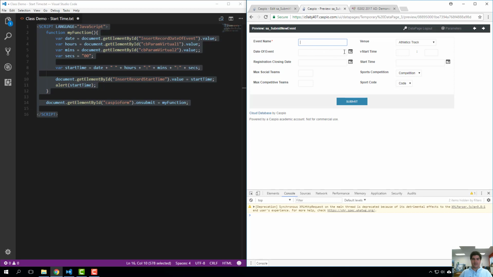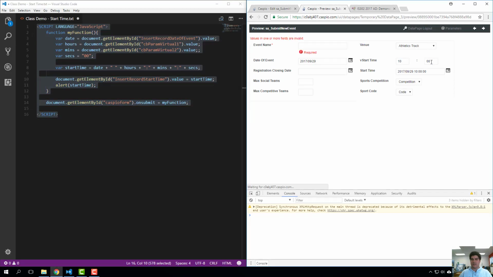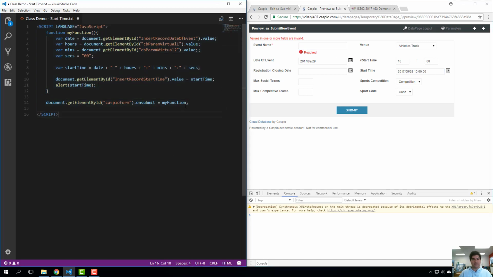Okay, so if we add the date of event as the 29th of September, our start time is 10 o'clock. We click submit. Shows our alert as we've still got there. Our value gets put into here, which is good. It fails because we haven't provided all the required fields, which is okay. It's not too much of a worry at the moment.